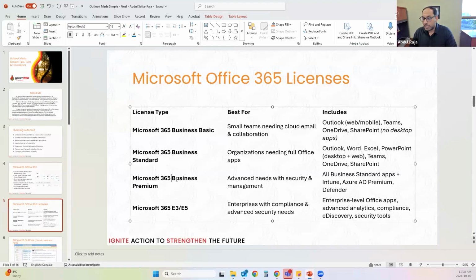When you go to the next level, Business Premium, then along with all the desktop apps that you have, you get advanced needs with security and management. That's the most required license for all the organizations who do many things on the cloud and want all the advanced security for emails and tons of other things, like location access and role-based access control. So in the IT world we usually prefer to have a Business Premium license. That includes all Business Standard apps plus Intune, Azure Active Directory Premium, and Microsoft Defender.